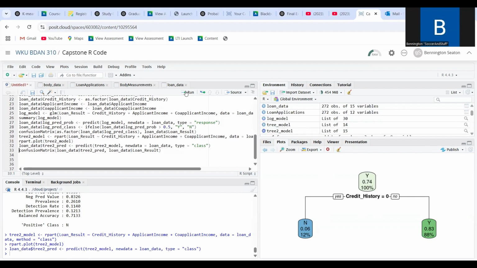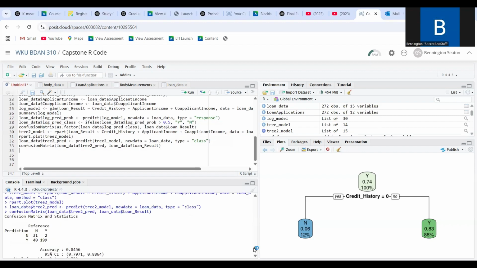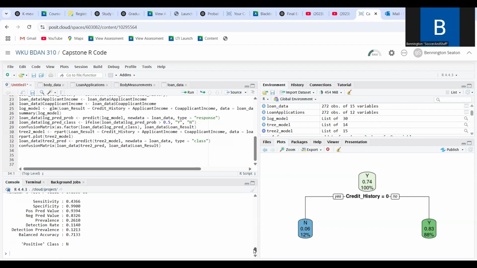And again, this is going to make the tree have just yes or no predictions. And finally, we see confusion matrix, loan data, loan result. This is going to give us another confusion matrix, which is just going to show us how accurate the decision tree actually was. And again, we can see it's 85%.